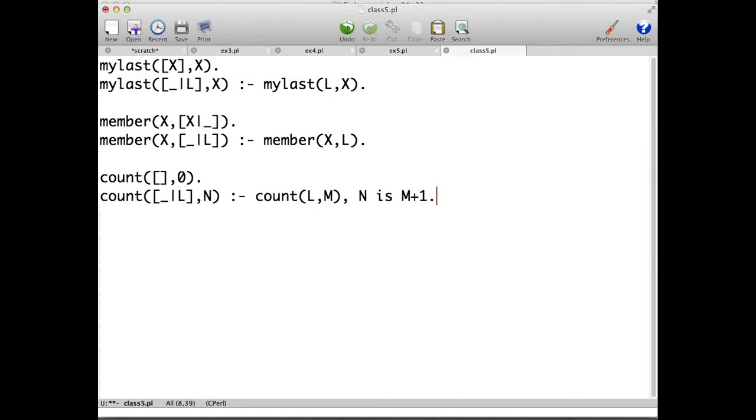Now, why didn't I say equals? Well, because equals is an evaluation predicate that returns true or false if they're equal or not. And is actually does the arithmetic. So if M is 10, N will be bound to the value 11 instead of some expression like M plus 1, which isn't what we want. Okay, so that's our set of predicates for count.